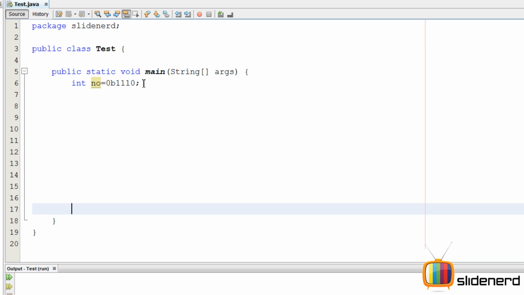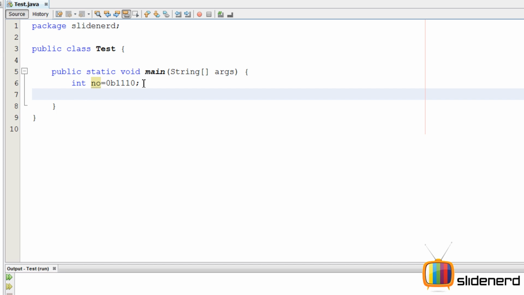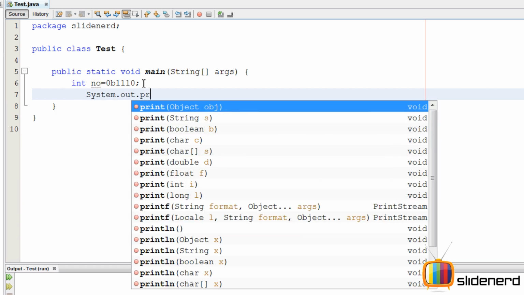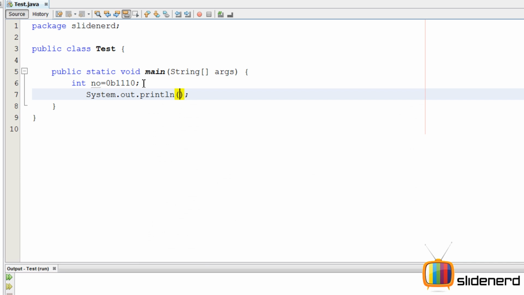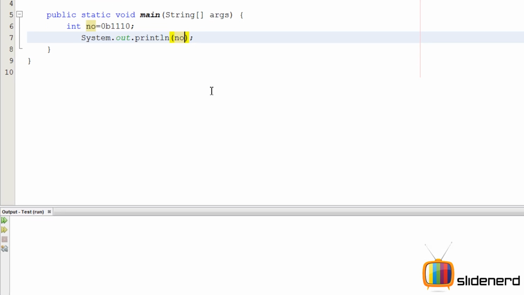So now if you simply type this out, you say System.out.println and you say number, do you know what it's going to print? Can you take a guess? It's going to print the decimal value. As simple as that. This is one of the ways of converting. So let's go ahead and see the second way.